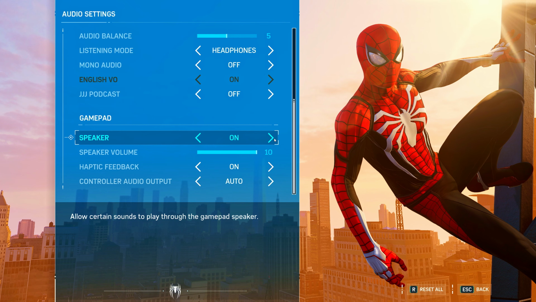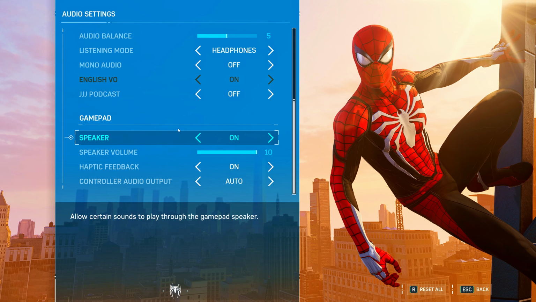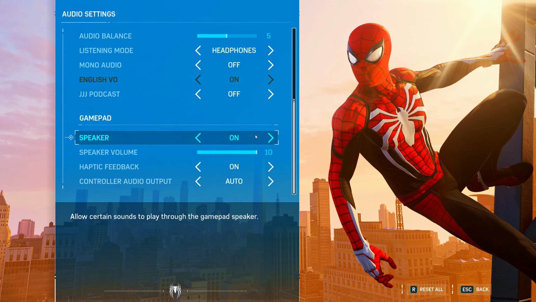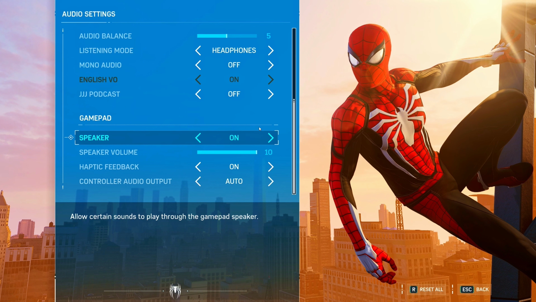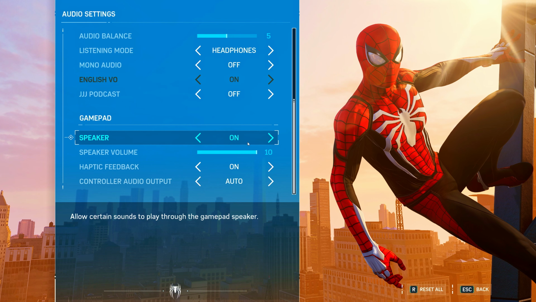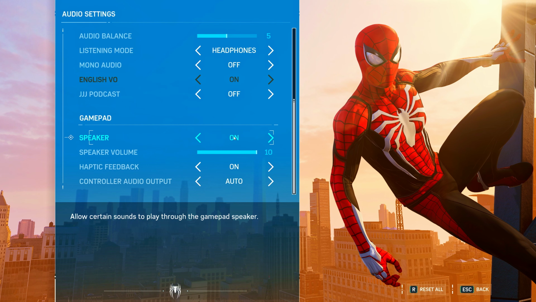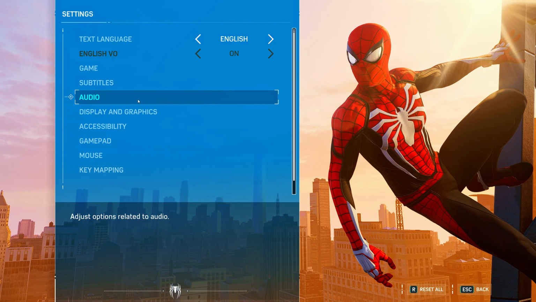Speaker, this is only for a gamepad, so if you're not using a controller in this game, then you can just leave it be. If not, you can change it however you want to, speaker on, whatever. So we are done with audio.